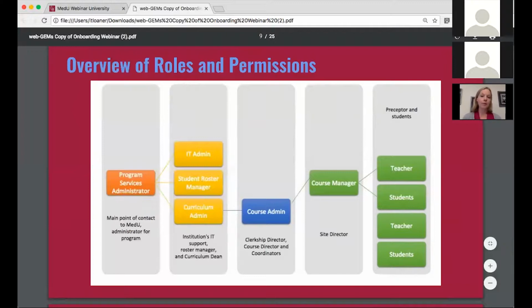You must have a program services administrator, and this is our main point of contact at MedU. For many of the WebGems only users, you may be the program services administrator if you're on this call. However, for institutions where other courses are also being used, if you are a WebGems user, you should reach out to the person who is the PSA at your institution, and you were provided that name in an email.